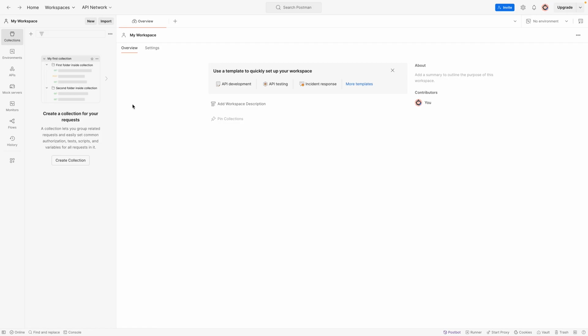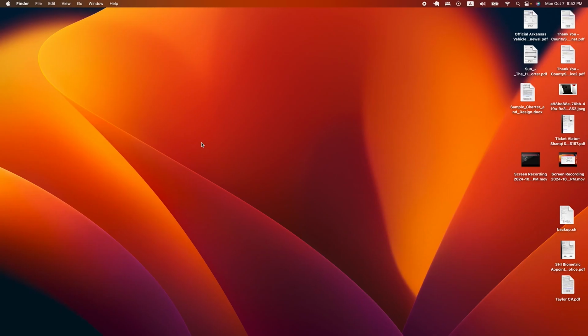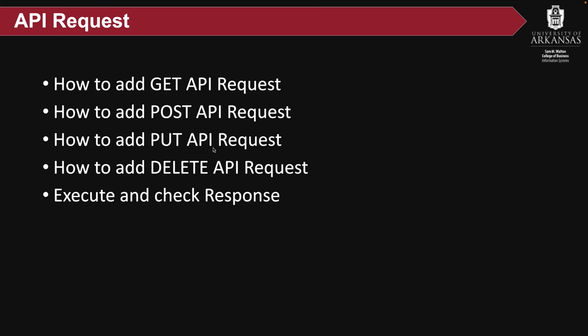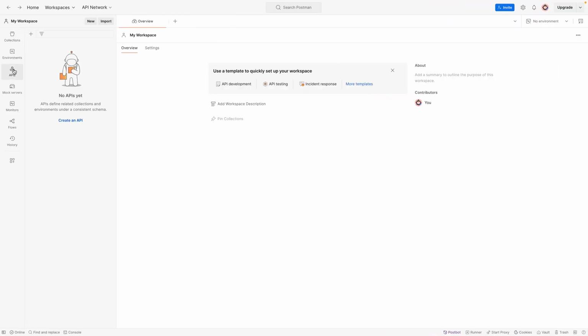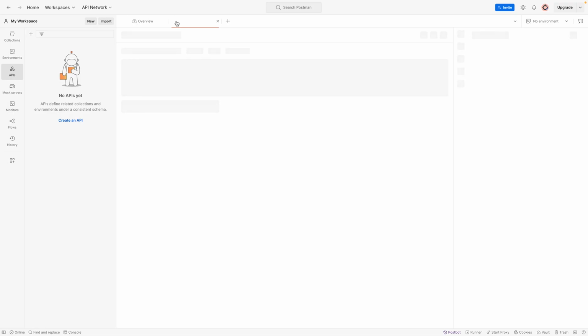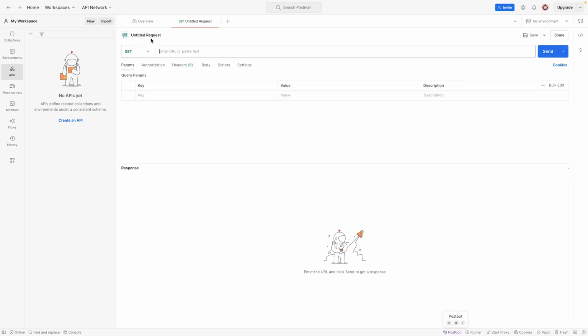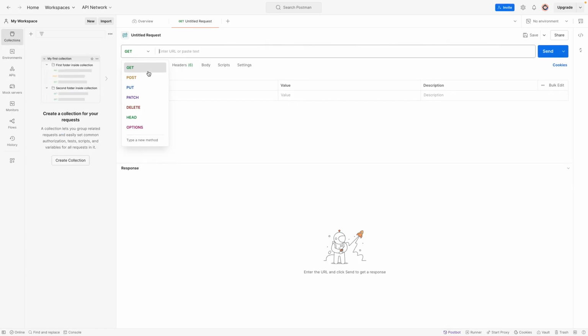Next, I will talk about how to add a GET API request here. You can click this API, or you can click this add button. We will have an API request page, and if we drop this down, we can see there are multiple API request methods. In the first example, I will try the GET method.